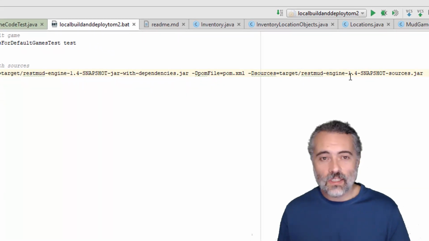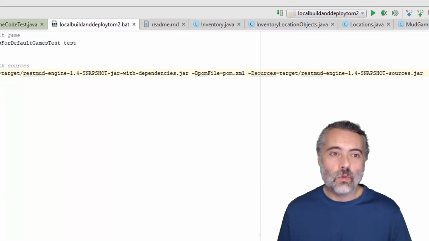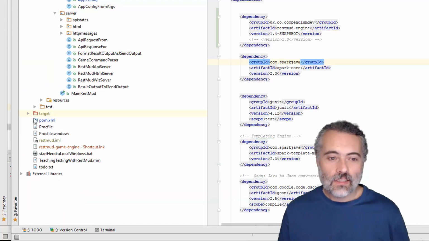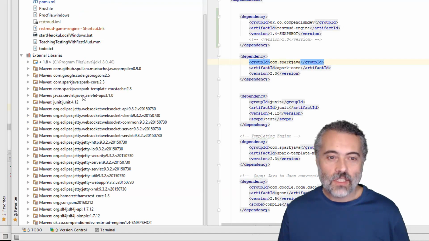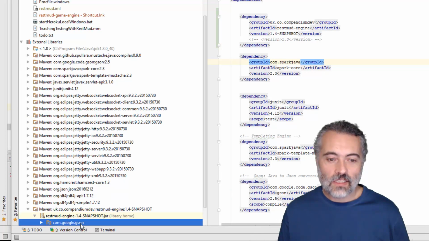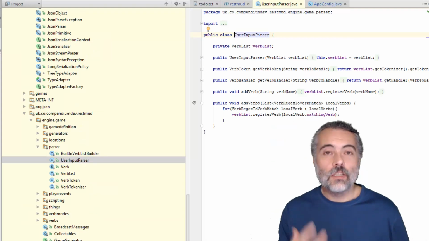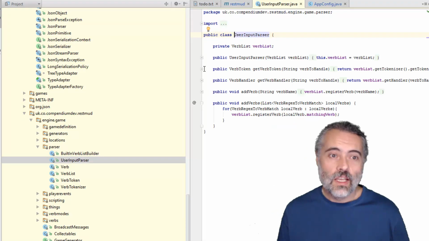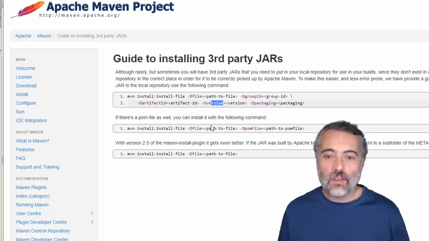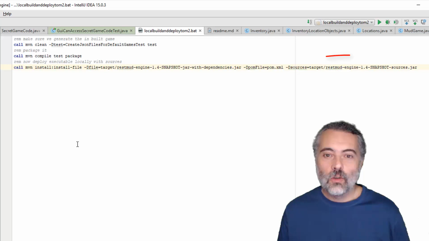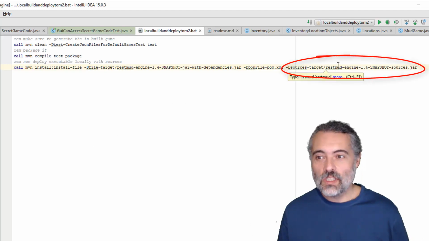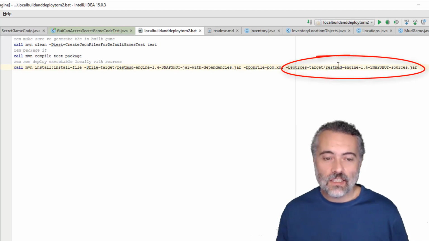If I don't add the sources in, it means that when I'm working with the code in here, and I start looking through my libraries, and I want to see the game engine code dependencies, it would show me the decompiled version rather than the actual code. When I install it with the command line and put the sources in, then I can see the actual sources.